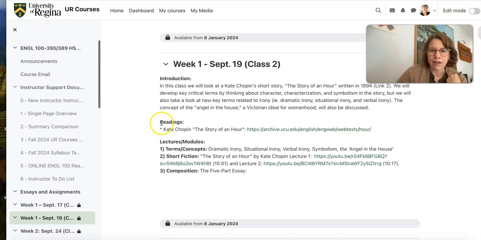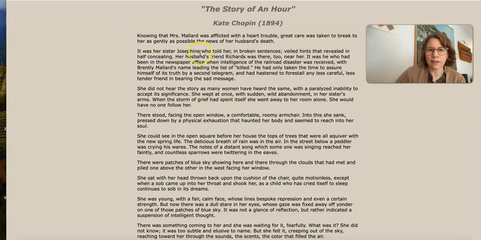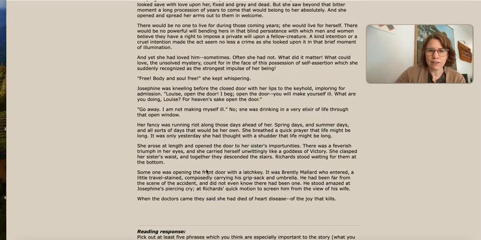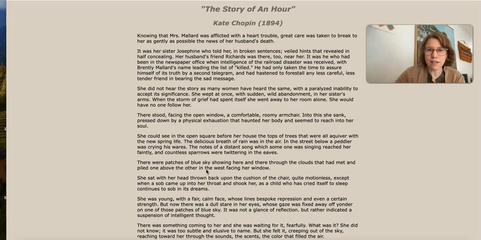With each class, there's a little bit of a description, and then you have your reading for that class period. In this case, it's Kate Chopin's The Story of an Hour, and there's a link to that story. If I click this link, it opens up into another page, and I can see that the short story is there. So I need to read the story itself and then go back to the course.